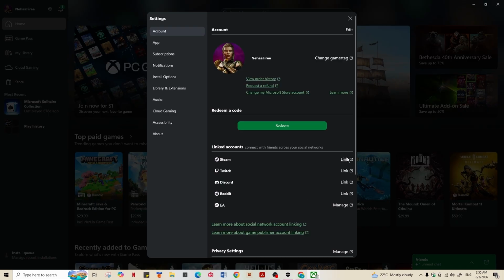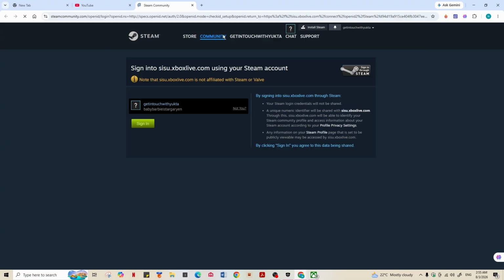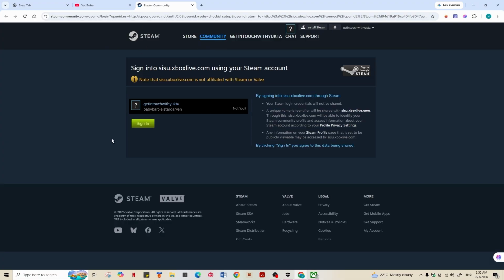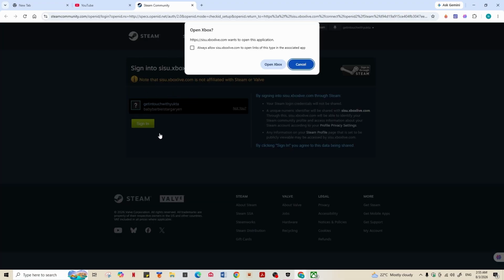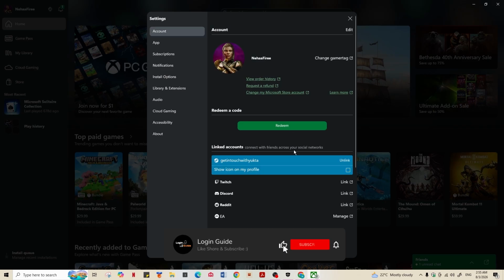Click on Link option that is beside the Steam. Go ahead and select it. You'll be taken to a new tab in your web browser. If you're already logged in, you'll see the sign in button below your Steam account. Go ahead and select it, then select Open Xbox and you'll be done.